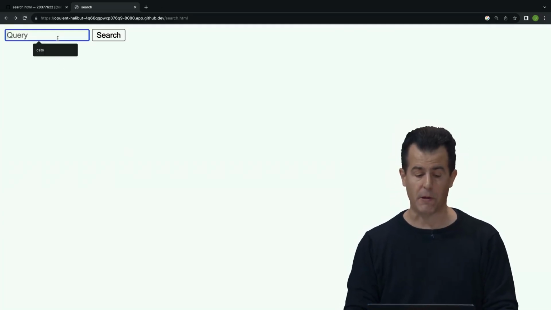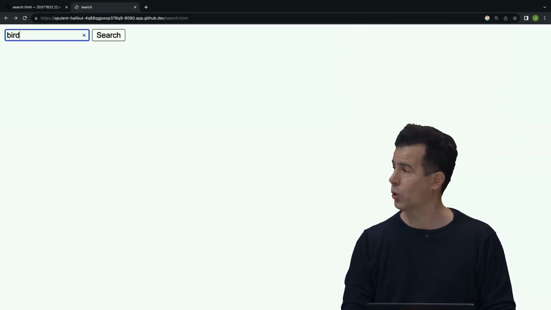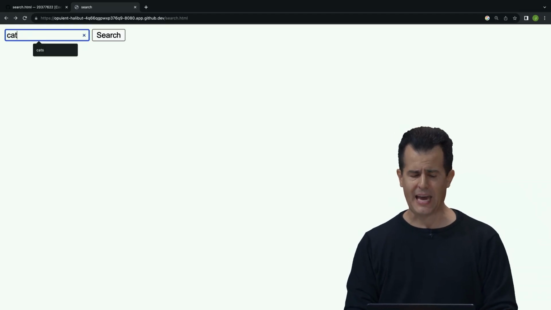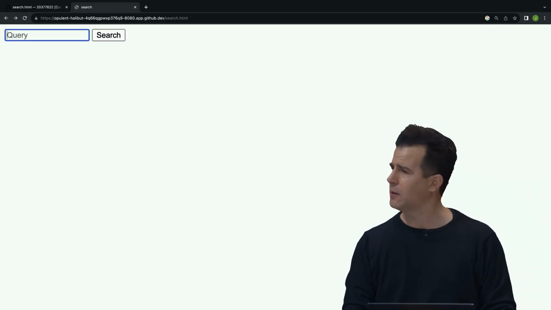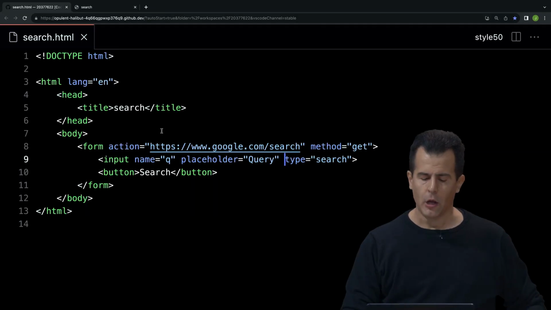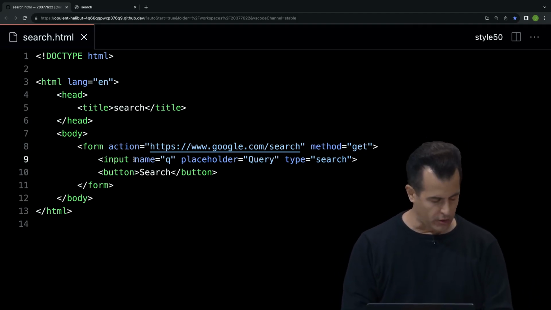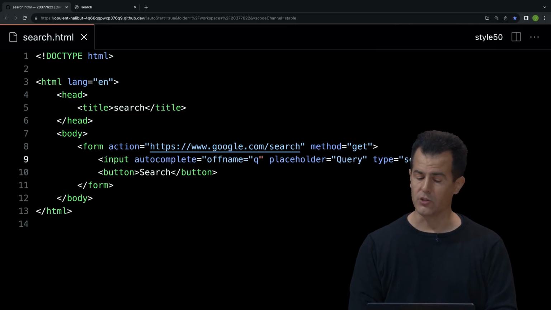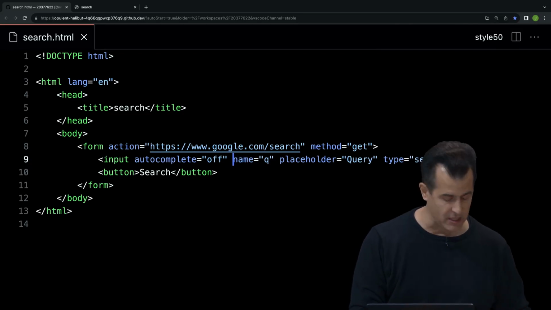It goes away if I type in bird, for instance, but it's explanatory. Placeholder text for the user. You'll notice that it wants to autocomplete cats or bird or dog or anything I've typed before. You can disable that. There is an attribute called autocomplete whose value can be either on, which is default, or off, which can be explicitly specified.